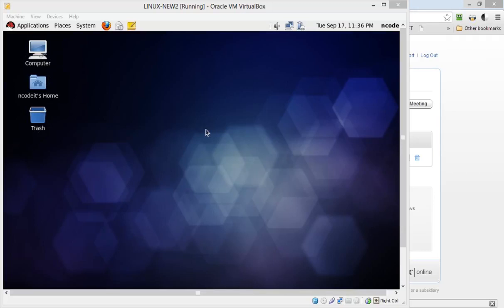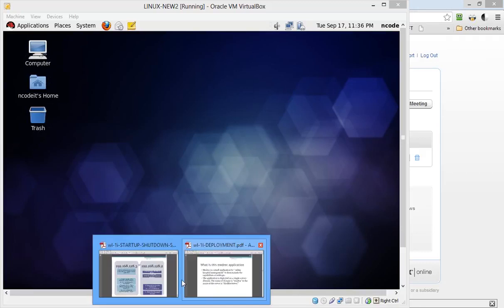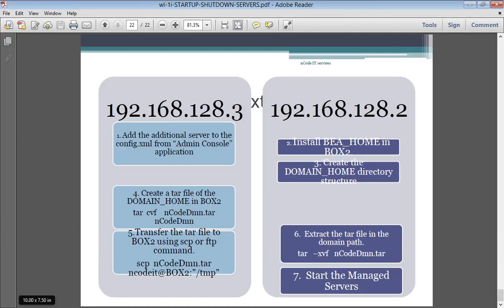Last session we've seen startup and shutdown of the servers. What we're going to see now is to extend our domain into a second box. So we already have our cloud server, which is 192.168.128.6, and we got a couple of servers on that. Now we are planning to add some managed servers on a separate box and put them into the same existing domain. Now these are the steps that we have already discussed.